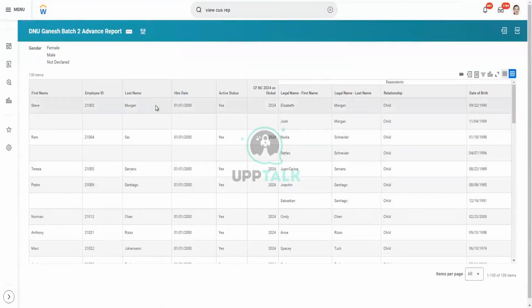Here, if you see, I added one calculated field, CF Numeric 2024 on worker. And see, we have one constant value, 2024, for each and every instance of the Worker business object, right? This is a numeric constant field.